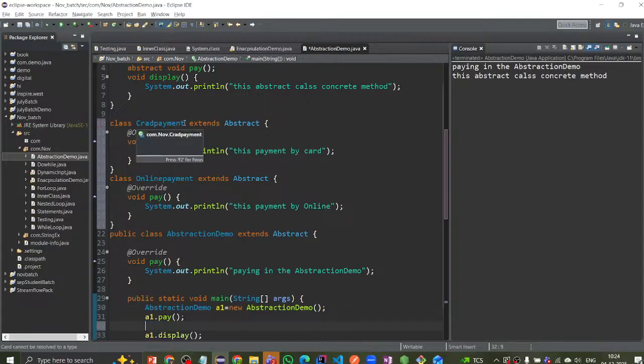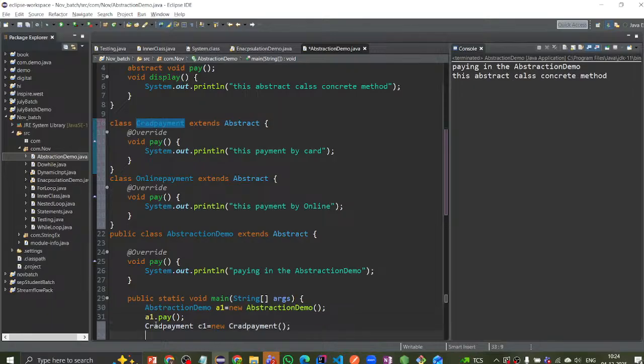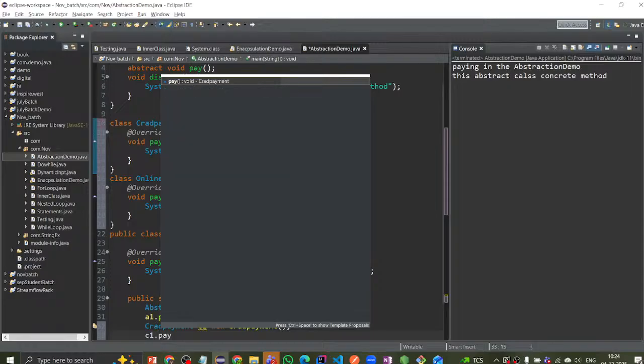I'll simply Control C, Control V. C1 equals new, Control V on this one, right? I can call C1.pay. C1.pay is different, right?